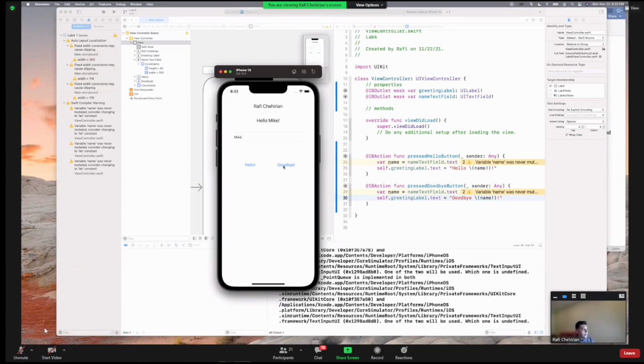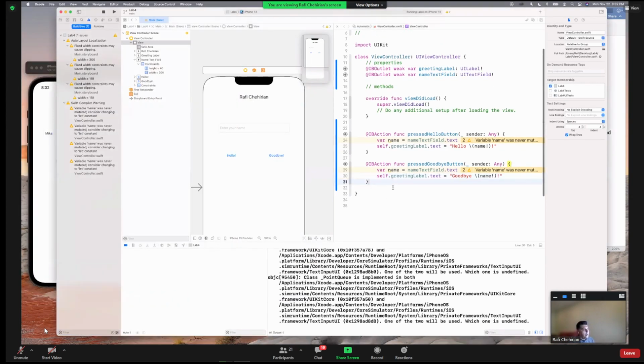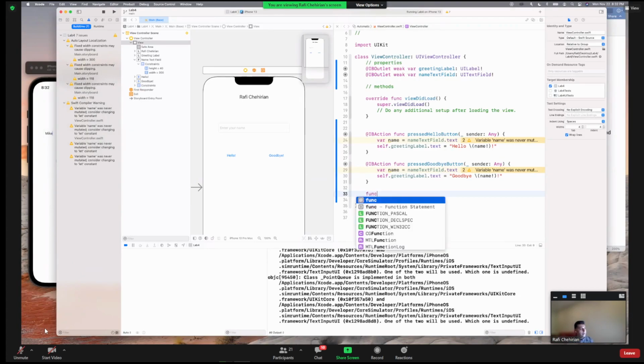A couple of things I don't like so far. I don't like the fact that the name Mike doesn't go away from the text field when I click the buttons. I expect it to clear the text field. So let me add that function. I'm going to make my own function that clears text fields, because maybe my app later will have more text fields that I want to clear all at the same time. So I want to create a function down here called clear fields.